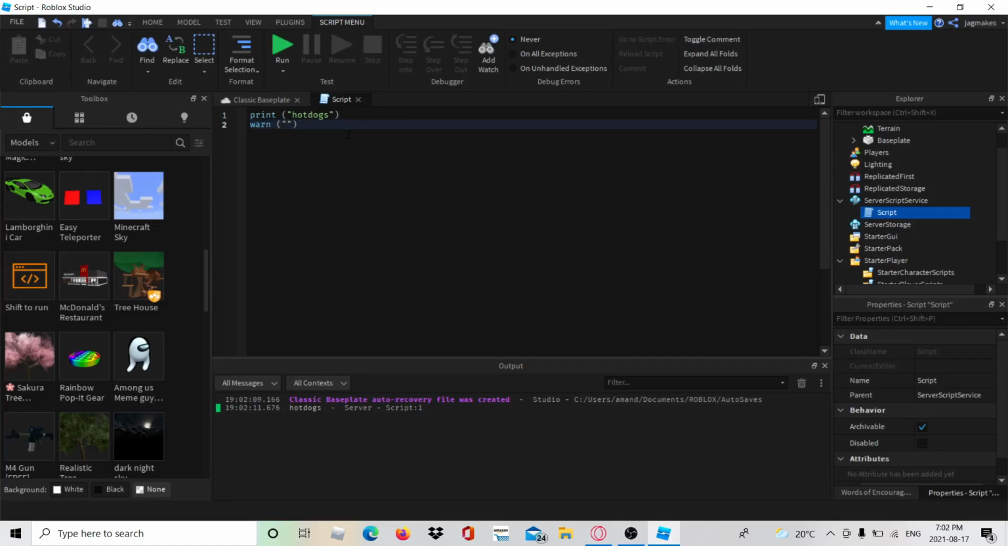You can type in warn. You can just type in random things like something didn't work or something like that. It basically warns it in a different color. It's really helpful sometimes. Anyways, if you print hot dogs, you might not know when this is helpful. You know, so to wait.